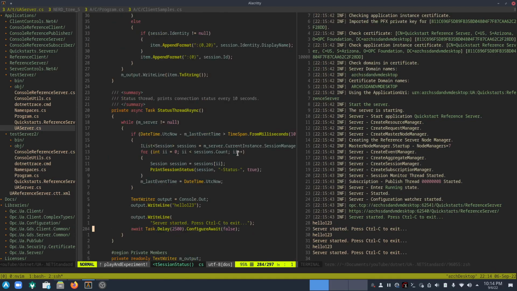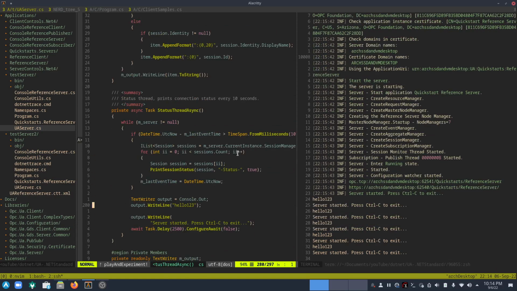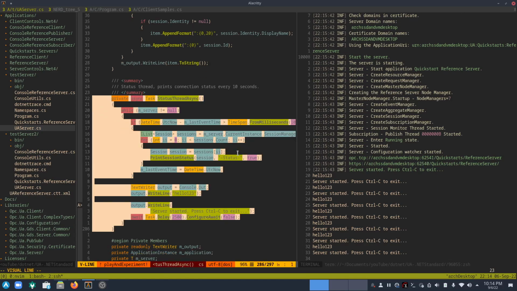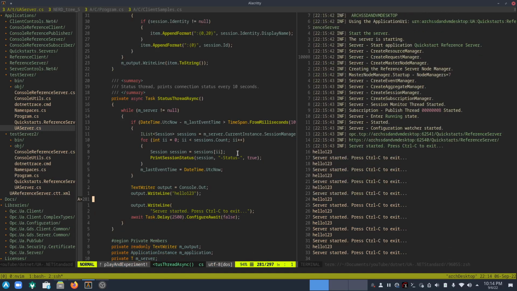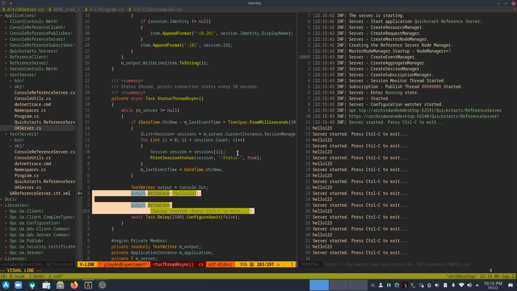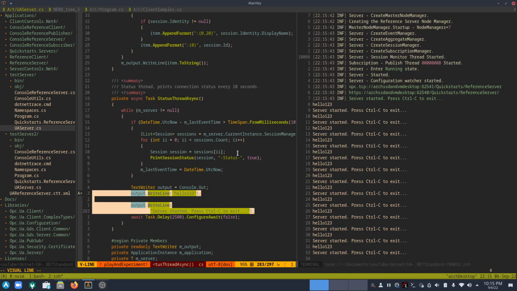Last time I just did basically the async status thread. Status thread async here is a task. A task is a method that can be run asynchronously. On this, I just printed hello 123 and server started, press Ctrl+C to exit.